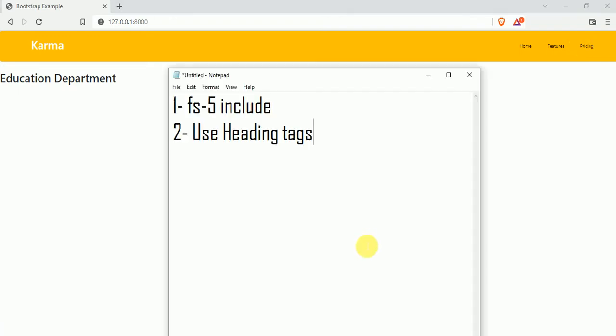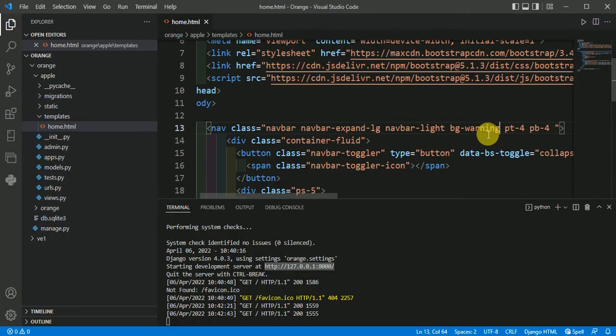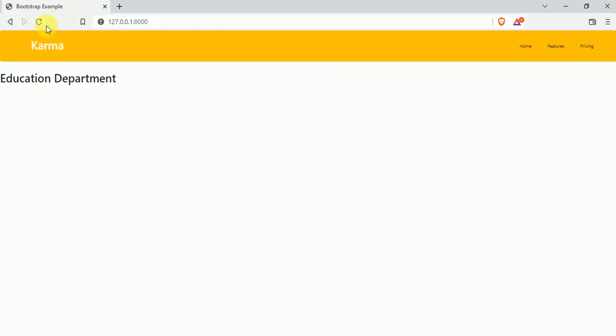We have two ways. First one is fs-5 include. Second one is use heading tag. Let's see the first one, fs-5 include. Just come in your navbar class here and just include fs-5 in your nav class. Just save it. Now I will refresh it and let's see whether it is enlarging these three or not.